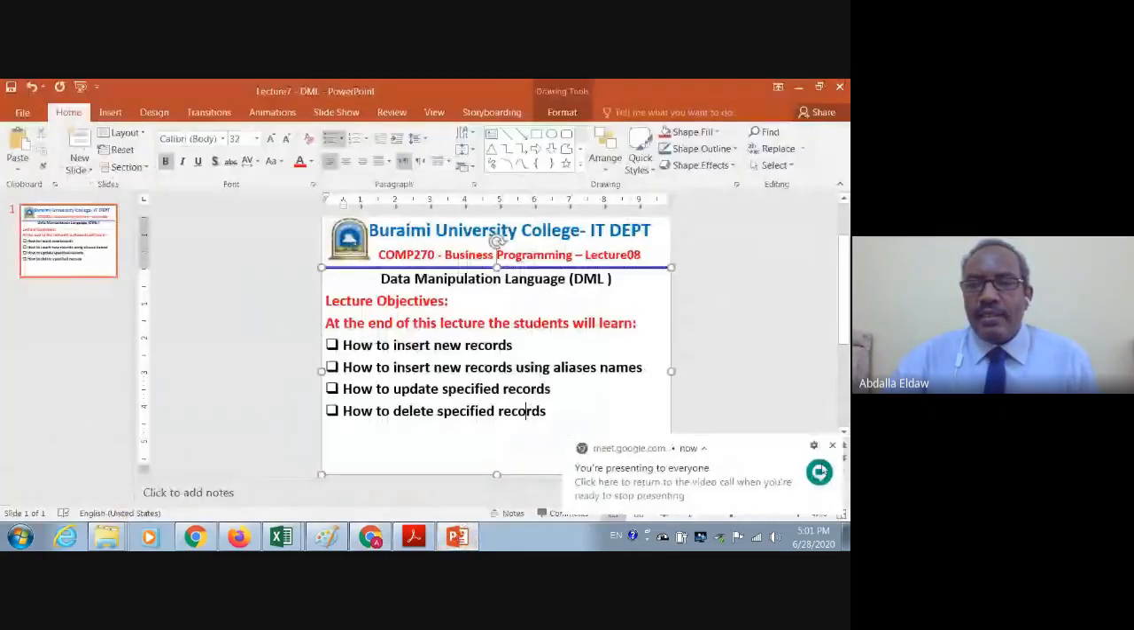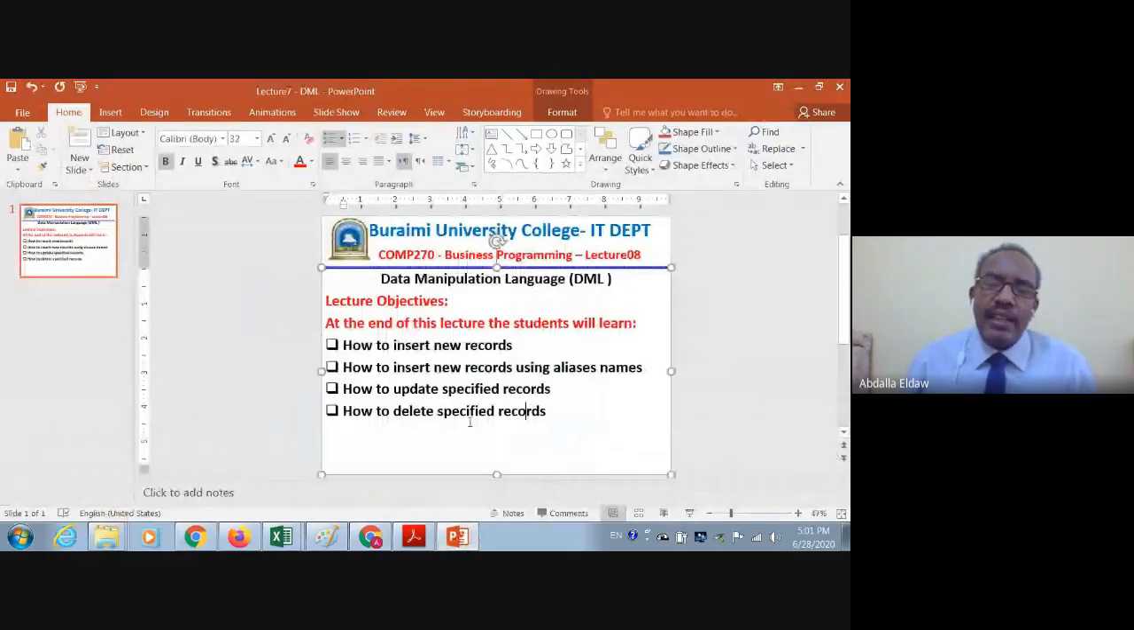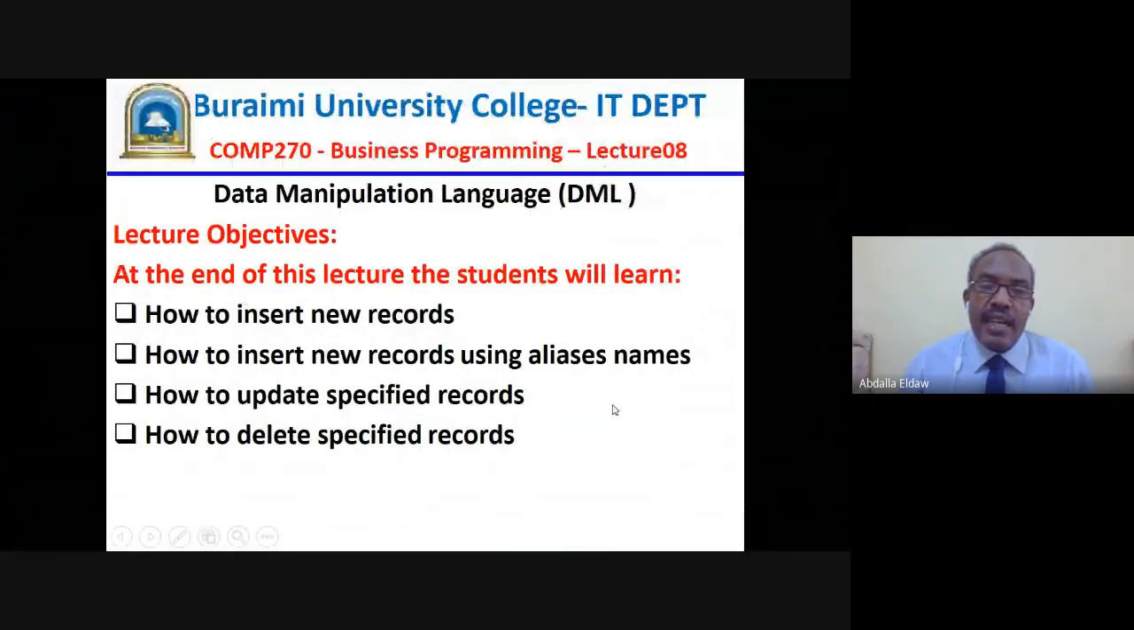Welcome to the second part of SQL. In previous lectures, we finished data retrieval and applied different criteria of the select command. In today's lecture, we start the second part of SQL, which is data manipulation language, and we learn how to insert new records, using alias names, how to update specified records, and how to delete specified records.